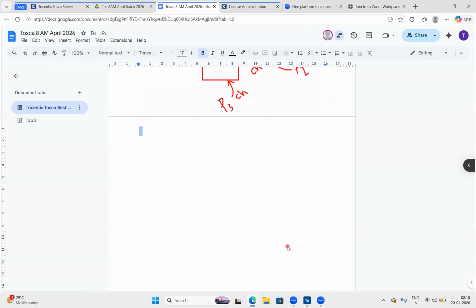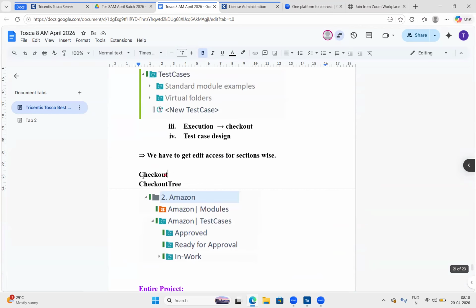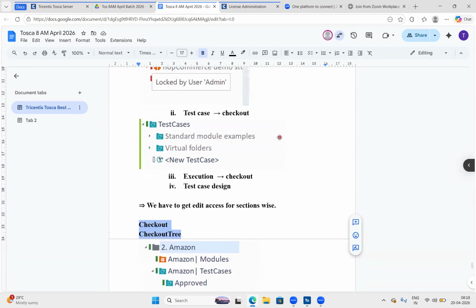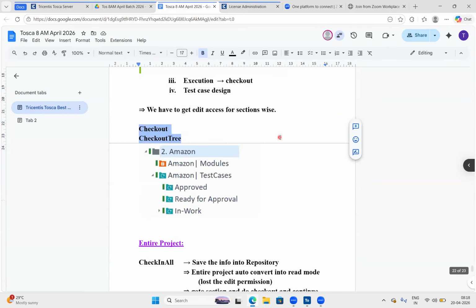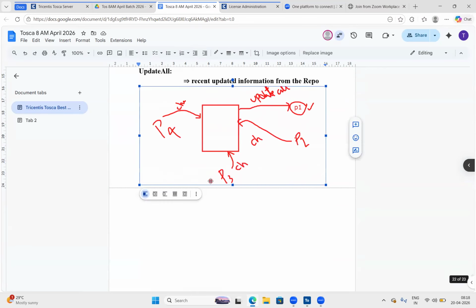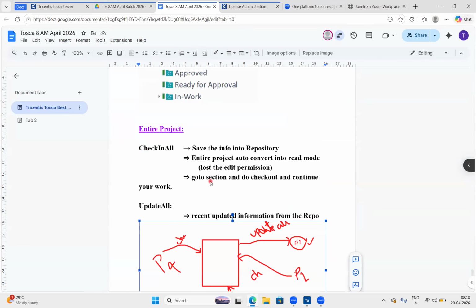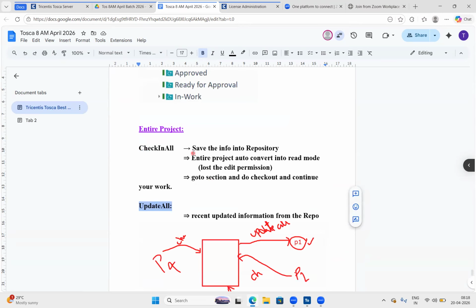Yes, Anusha. What is check-in all, what is update all, what is checkout. So these points are clear to you, all right? Anusha, I have a doubt regarding update all and check-in all. Is there any sequence, like first we have to click on update all, then only click on check-in all, or can we do anything? Anything you can. Check-in all is the main thing. Update all you can hit anytime, even if you're walking.